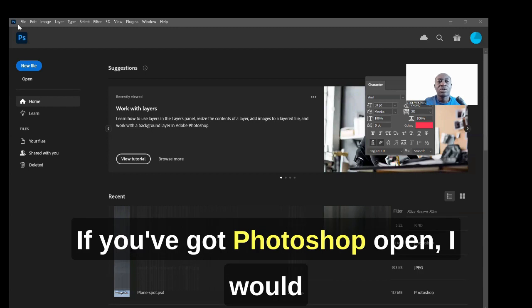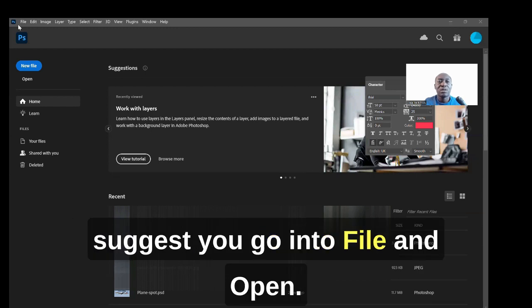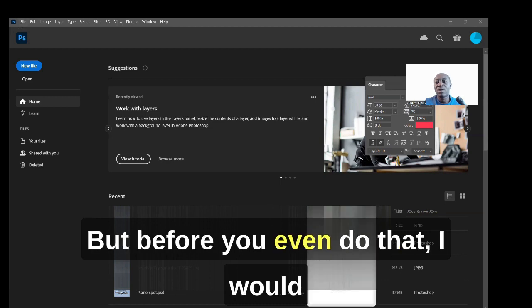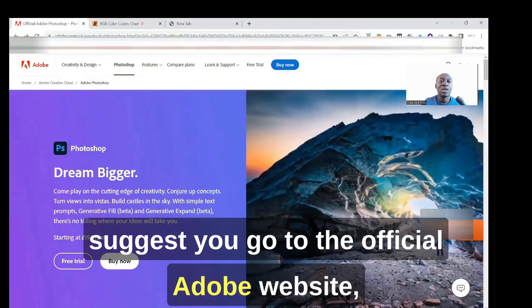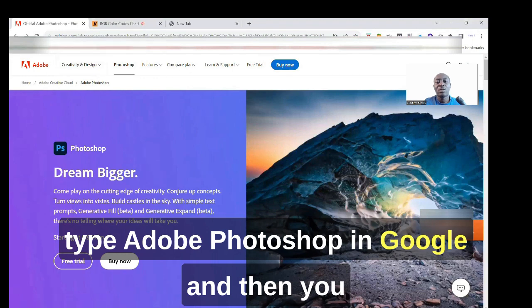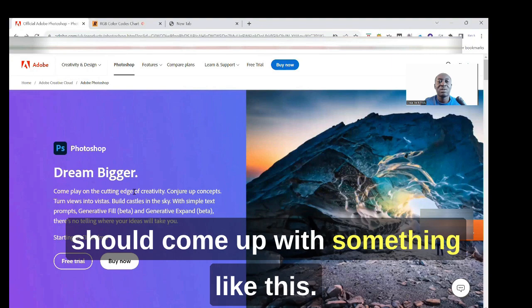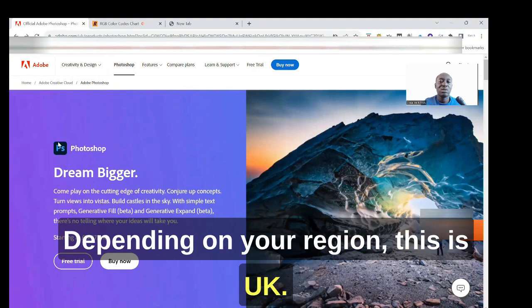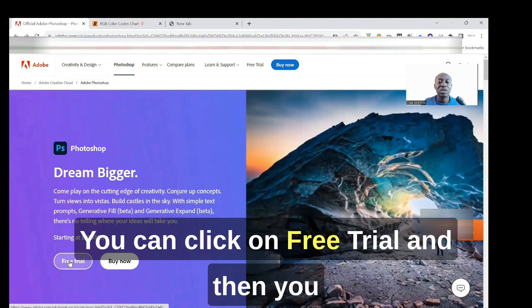If you've got Photoshop open, I will suggest you go into File and Open. But before you even do that, I would suggest you go to the official Adobe website, type Adobe Photoshop in Google, and then you should come up with something like this. Depending on your region, this is UK. You can click on Free Trial.